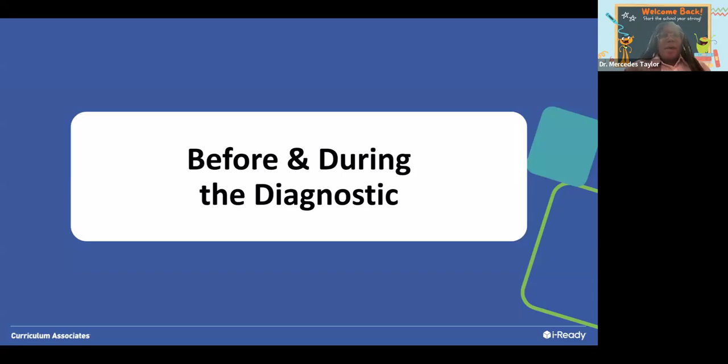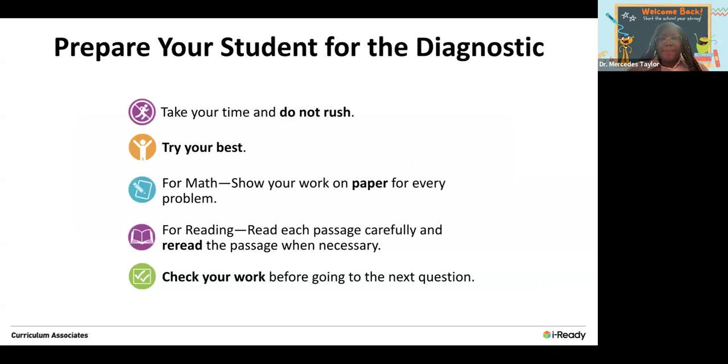In this section, we'll share what can be done before and during the diagnostic so that you can support your student from home. So what you can do to help prepare your student for the iReady diagnostic that they take 3 times per year. They take it at the beginning of the school year, the middle of the school year, and the end of the school year. You want to encourage them to try their best on each question and try not to rush.